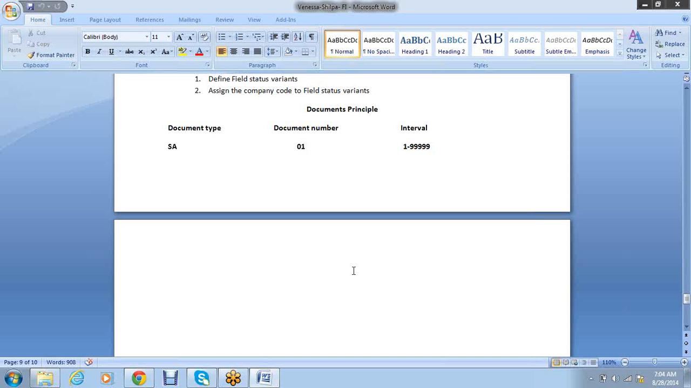Standard SAP has provided the document number 01, so we have to give an interval. Whenever you do any transaction, the document number will be picked from this interval. So it is standard SAP. Whenever you do any posting for general ledger, the system will store the transaction in a document and pick the number from the interval which you have provided.